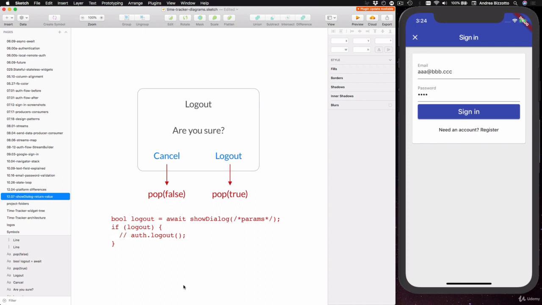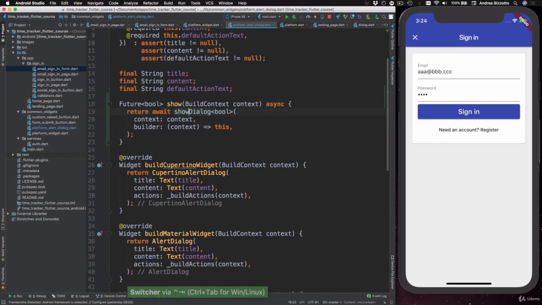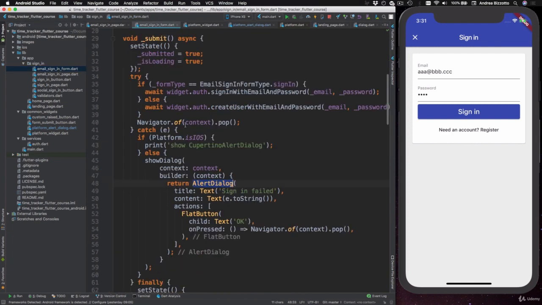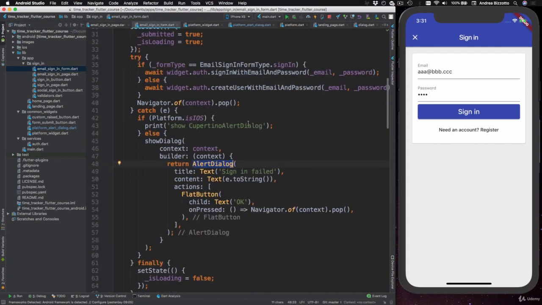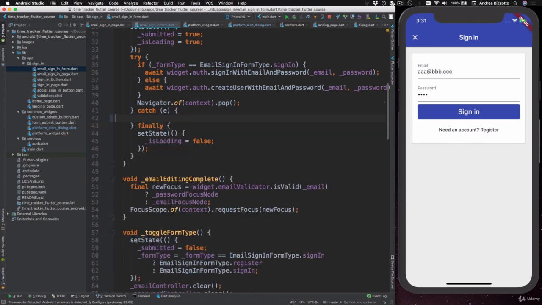In any case, the simple dialog that we have created so far only has one button, and so for now we don't need to worry too much about the return type, and we will get back to this a little bit later. So let's get back to Android Studio and continue. Okay, so after all this theory, I feel that we are ready to show that our dialog works. So we can head back to our email signing form, and in here I'm going to remove all this code, and I'm going to replace it by using our new platform alert dialog.